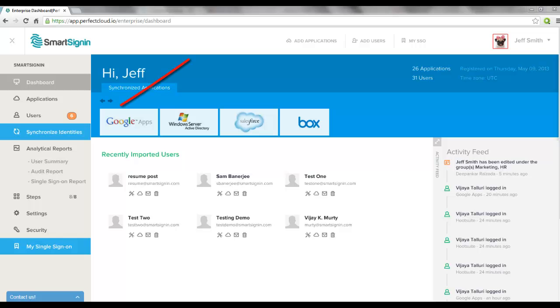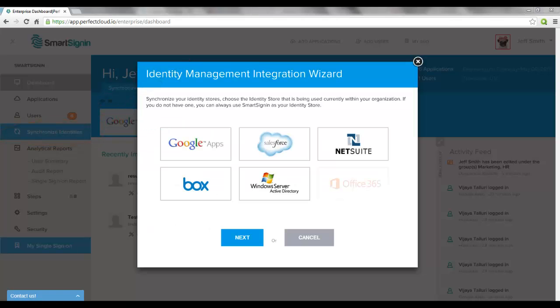To connect to your Active Directory, simply launch the connection wizard. Next, follow the wizard prompts to select an identity store. You may choose Active Directory, Google Apps, Salesforce, or any other identity store that you can reach through LDAP. SmartSignin is enabling more connections to identity stores and APIs all the time.